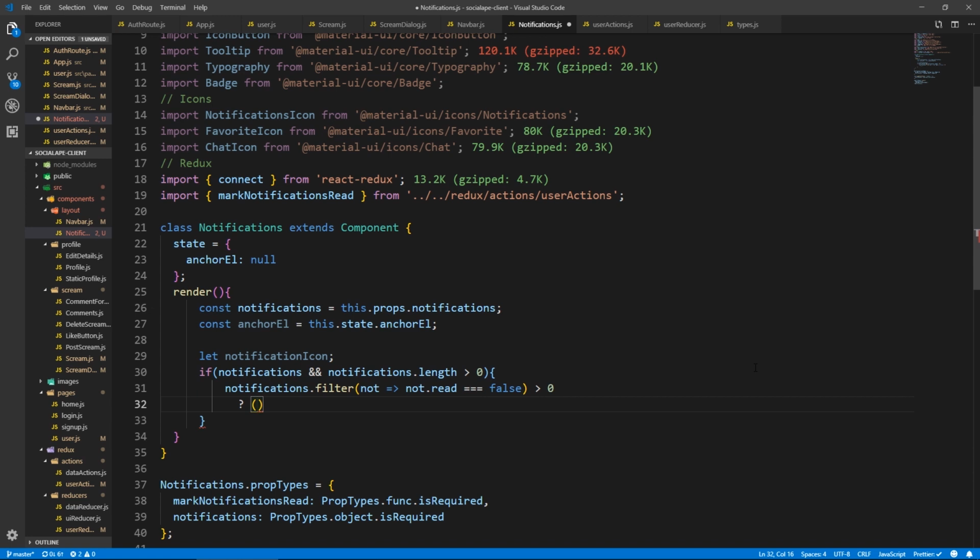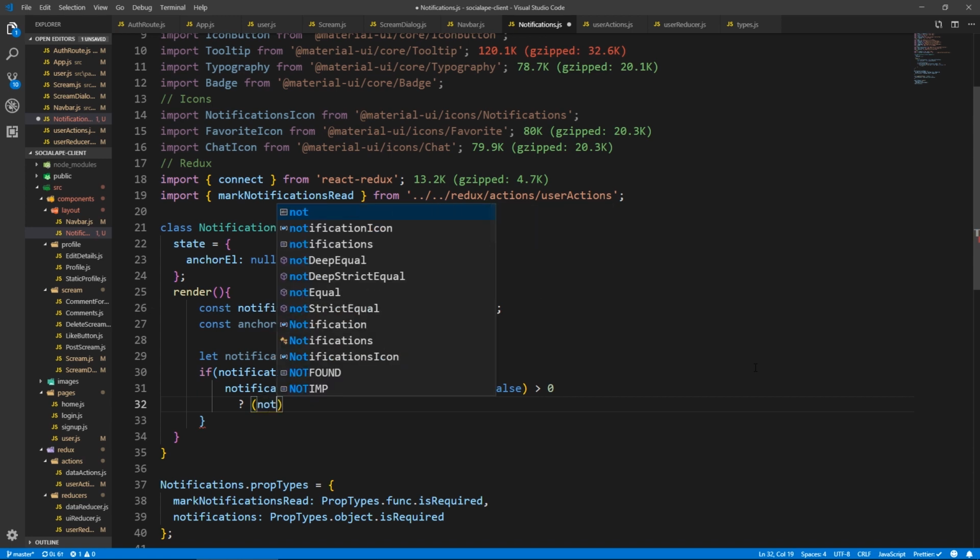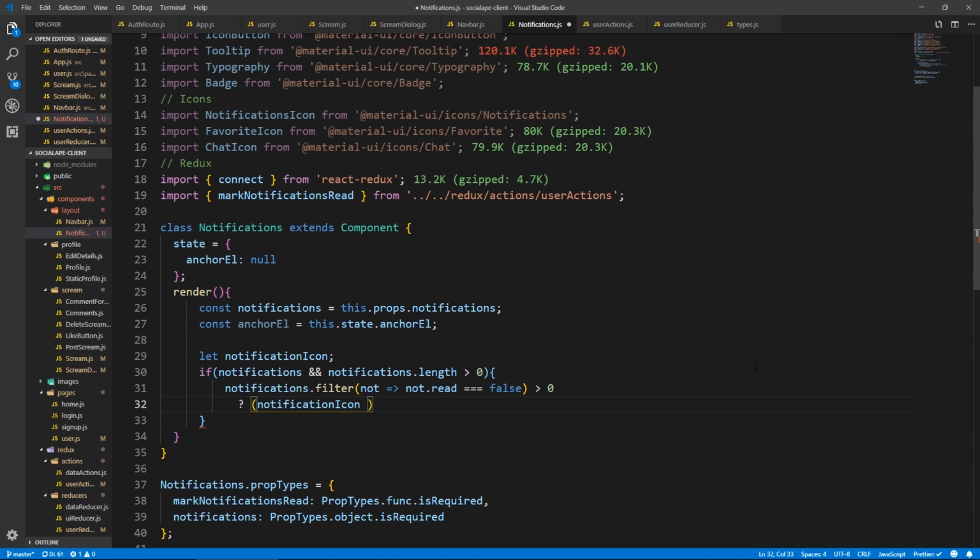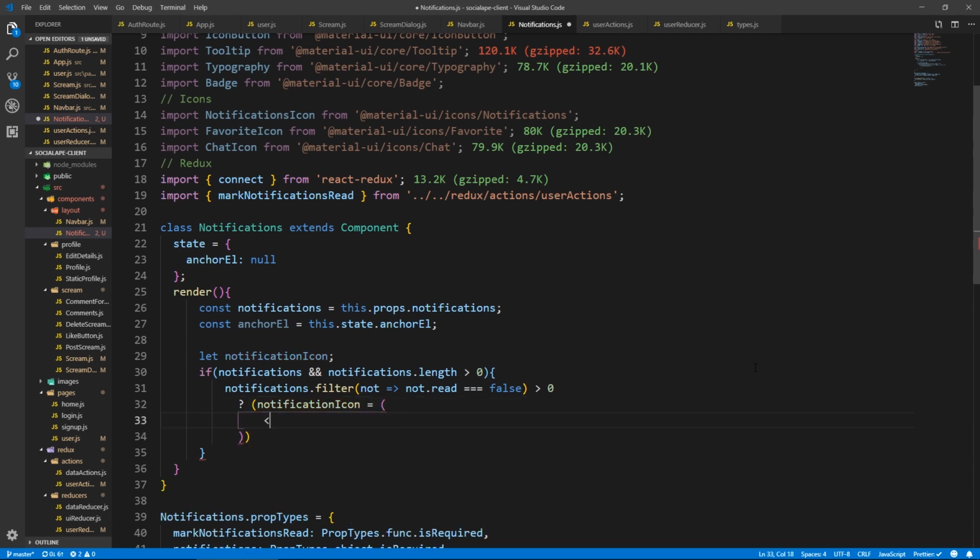So let's open this and let's say notification icon equals the following. So here we say badge, we surround it with badge, that's how badge works, and we say badge content equals, and here we need to actually give it a number, so how many notifications are unread, which is this array right here. So actually I forgot to change the dot length. So actually this is the number of the notifications that are unread.